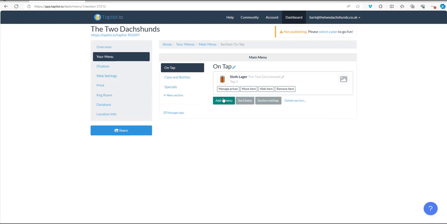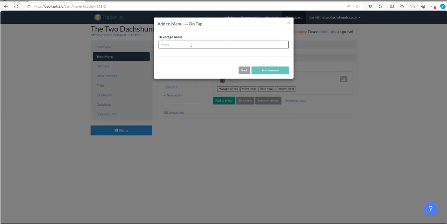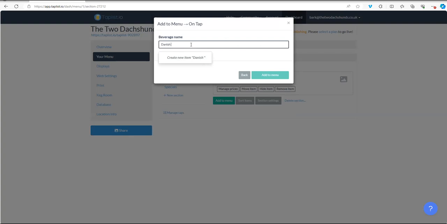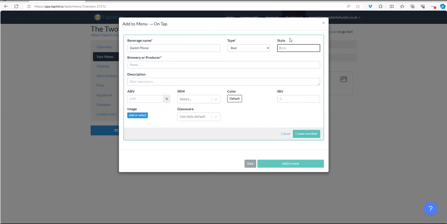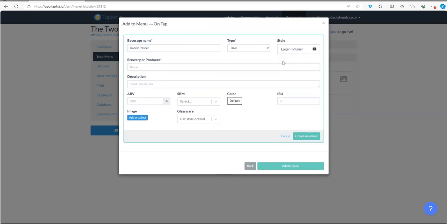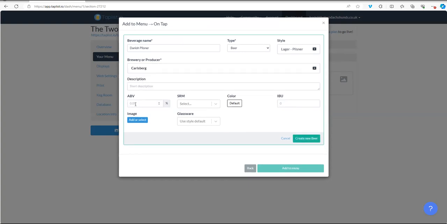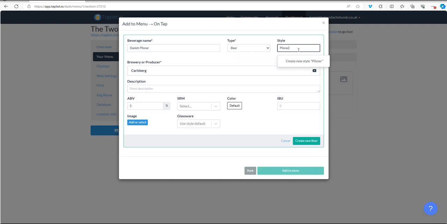I'm going to add a second thing that I have on tap. Add beverage, and I'm just going to say I've got, oh, I don't know, a Danish Pilsner. Lager Pilsner. Carlsberg. I don't know, is it 4 point? Oh, it's 5% actually. This is actually a Pilsner.